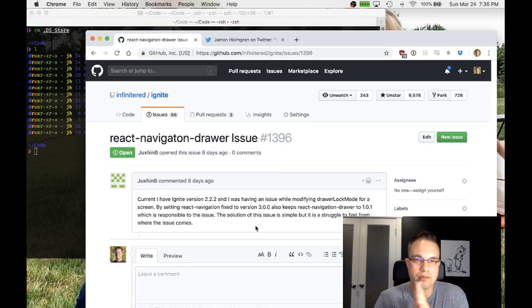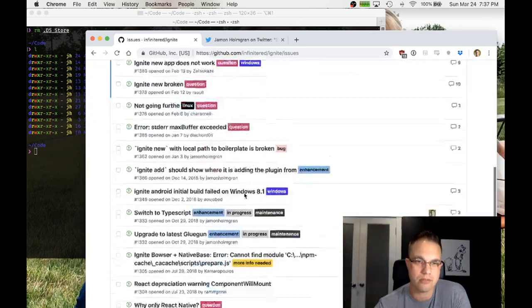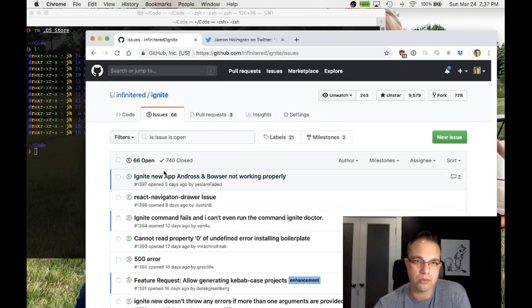Okay, what do we have going on here? So this is Ignite, it's our CLI. 9,500 stars, almost 9,600. 728 forks. It's a ridiculous number of forks. So anyway, I'm a little behind in issues, so I'm going to just do some review.